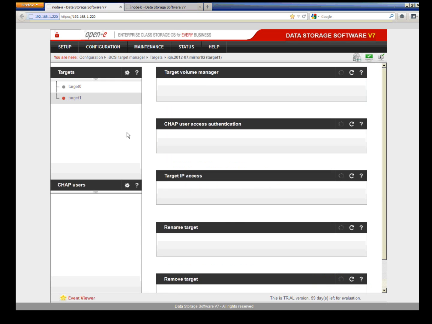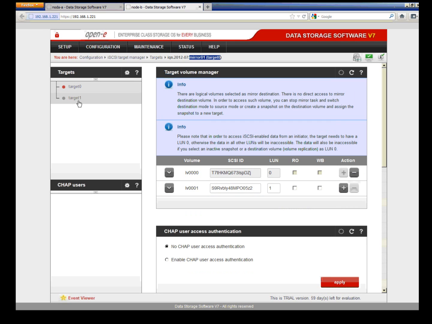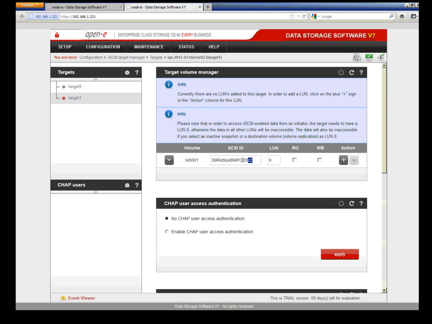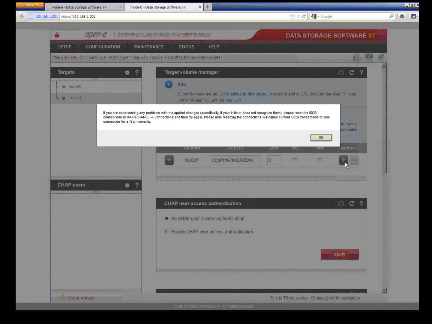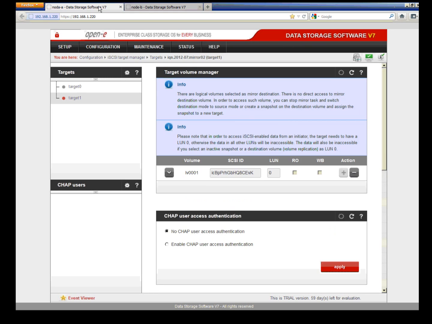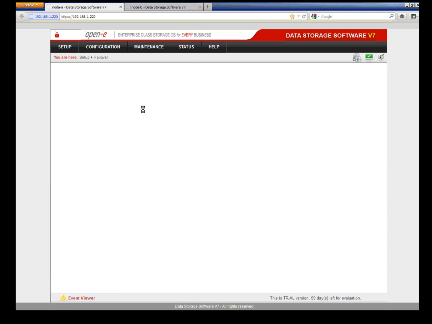Now let's go to target 1. You want to make sure the target name, the iSCSI ID, and the LUN number are the same. Let's go ahead and copy the SCSI ID and enable the LUN. Go to node B, go to target 1, and we'll paste the SCSI ID from node A. And again, you just want to check, looks like mirror 02 up here, and of course EVK, and we want to match, yep, EVK and mirror 2. Once you're done with that, we're ready for the next step, and that's to enable the failover service. So to do that, we go to Setup, Failover.